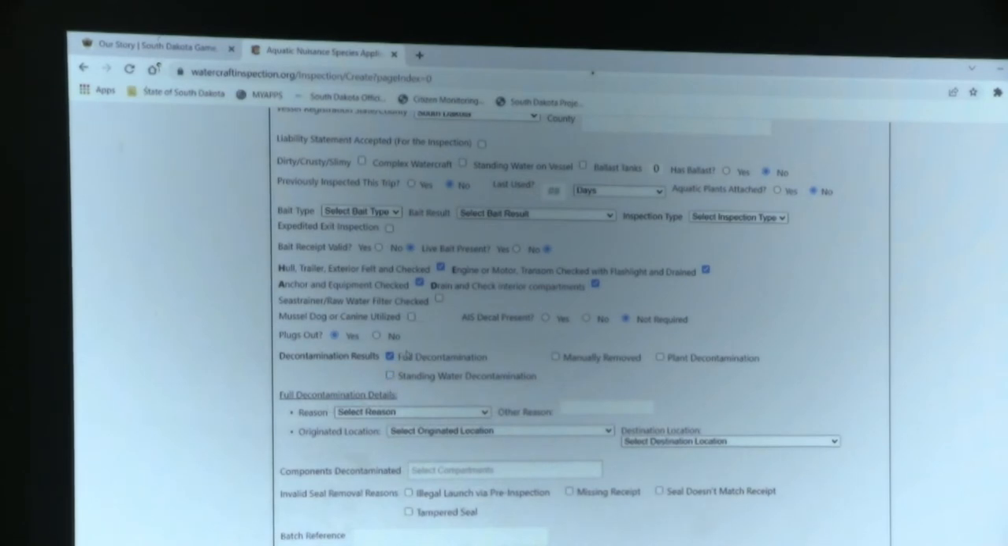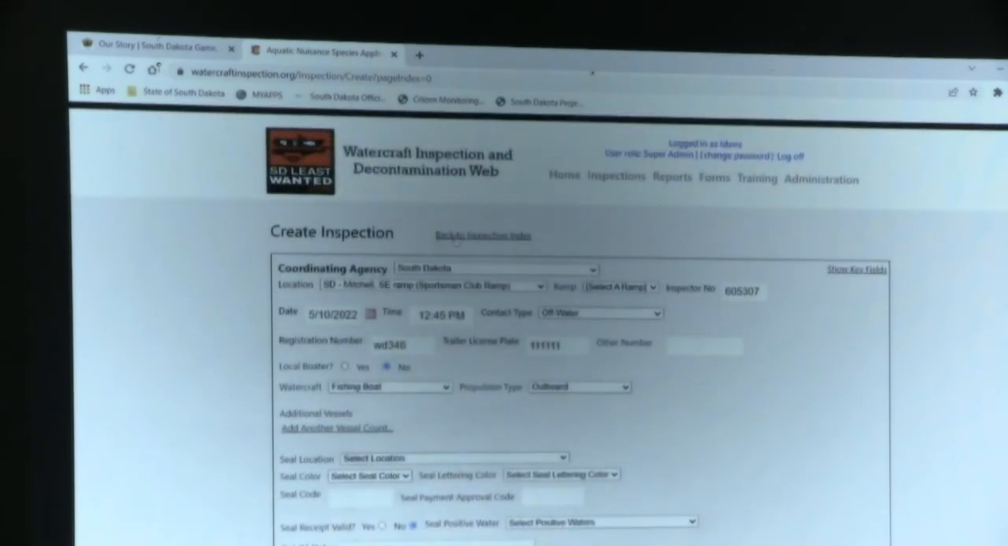If you're having to go through a full decontamination, they're going to ask you more questions. Like I said, in the mobile app, if you are showing this is a low-risk boat, they're not going to ask you these types of questions. You're not going to have to worry about them, and it's going to bring you right to the end of the questionnaire, and they're going to be on their way. But if it is a high-risk boat, it's going to auto-populate these extra questions that you have to answer. On the mobile app, there's going to be multiple pages, and you're going to have to click the next button on the top right corner of each screen to go to the next page.